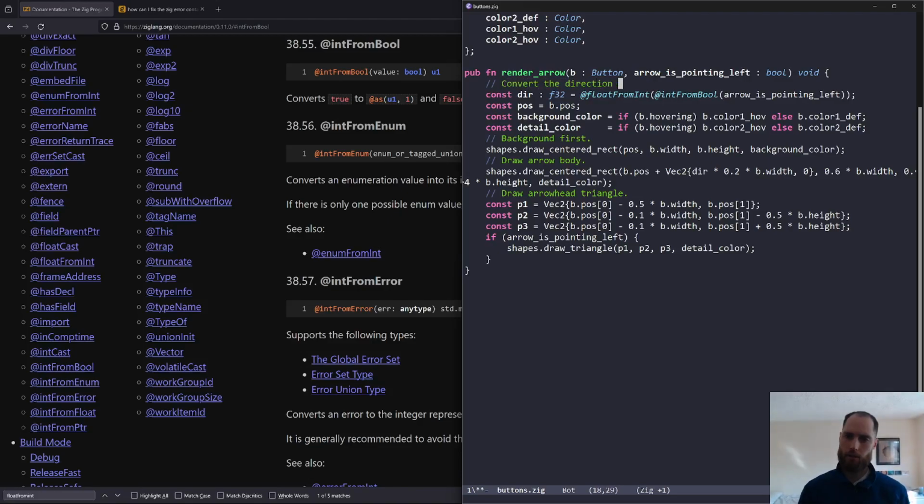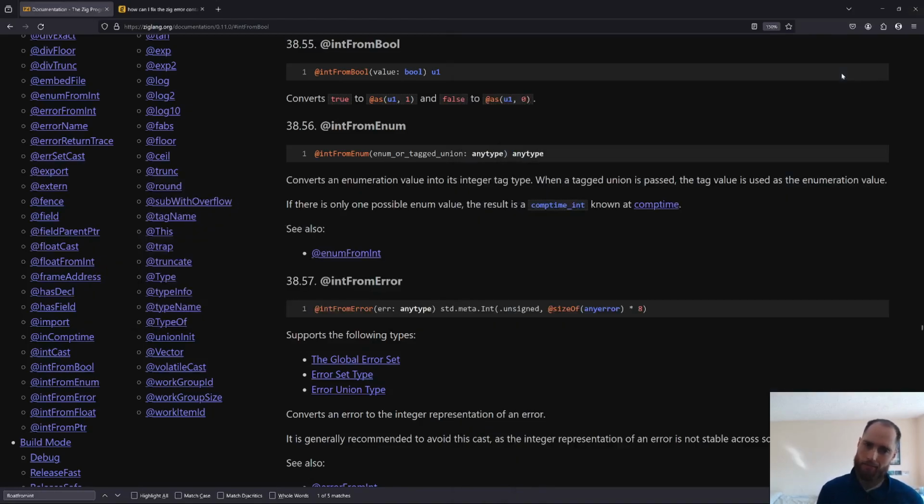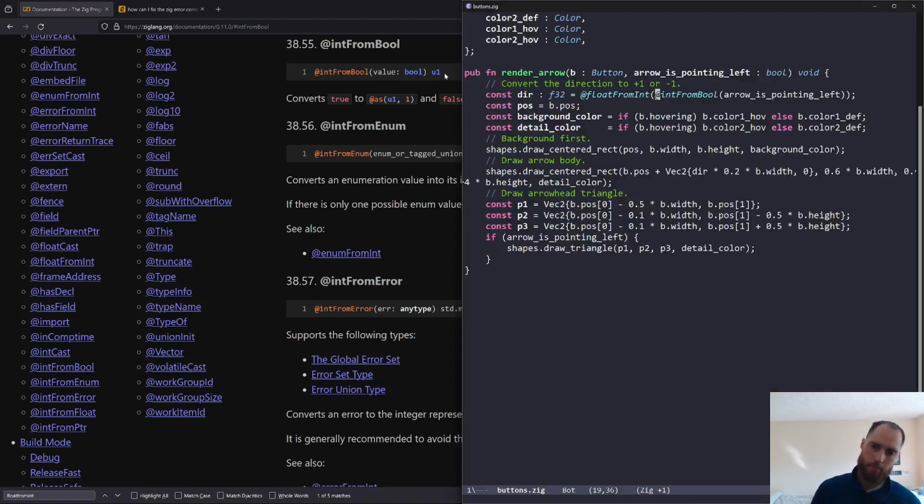Convert the direction, plus or minus, to +1 or -1. So we want to do what? We've converted it to... there's a really easy way of doing this that doesn't involve any conversion whatsoever.